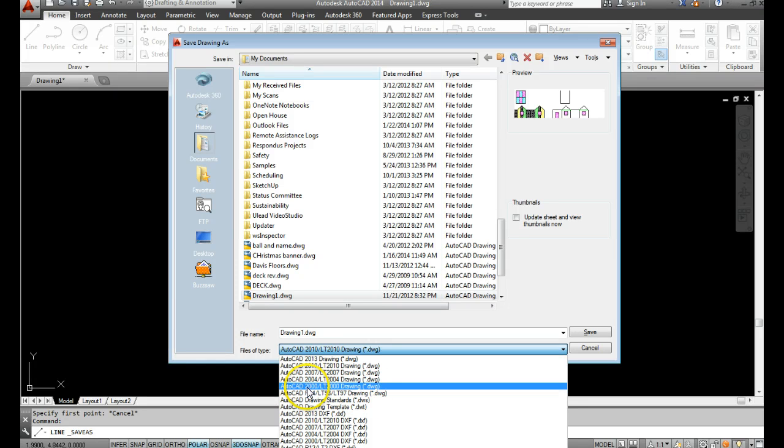If you save it down here to 2000, that means anybody with a version 2000 or newer will be able to open that file. So just something to be aware of when you get out in the workforce, to know what the people you're working with have. They may not always have the most recent up-to-date version of CAD, so sometimes you do have to save down.